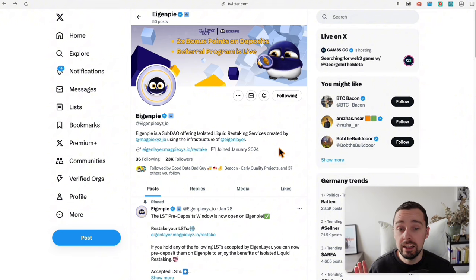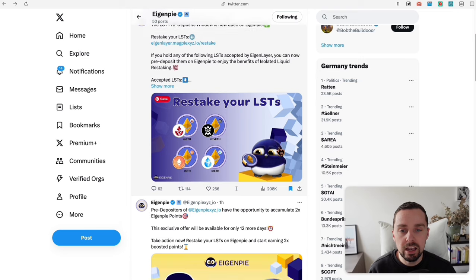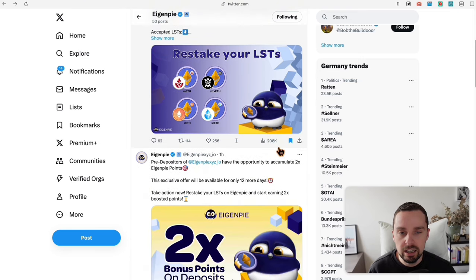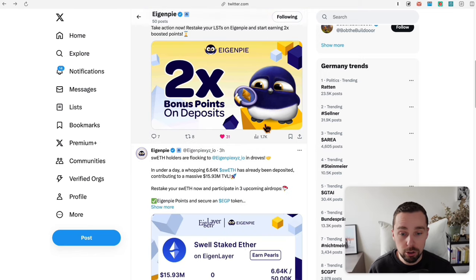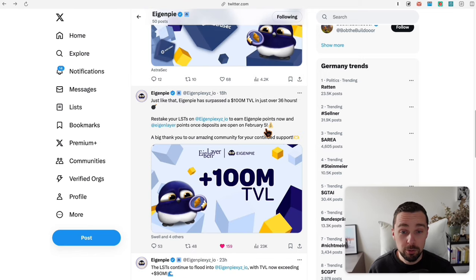Eigenpie is a sub-DAO and they are offering liquid restaking services. It's a very interesting project connected with Magpie. They also have a Pendle product, and they started this restaking service here. They are offering in the first 12 days double bonus points for their token launch. They also already have $100 million in TVL in just 36 hours. So this project is very hyped, as you can see.